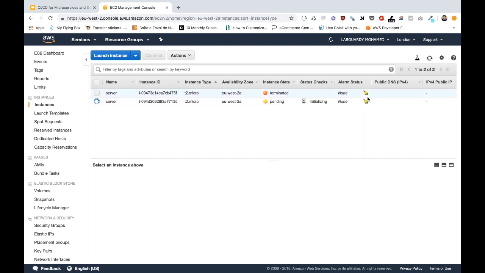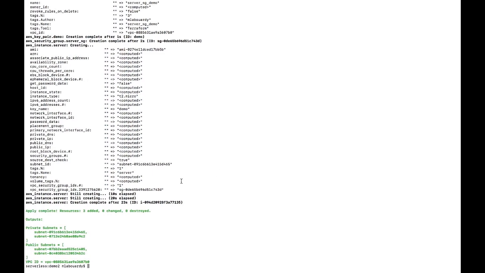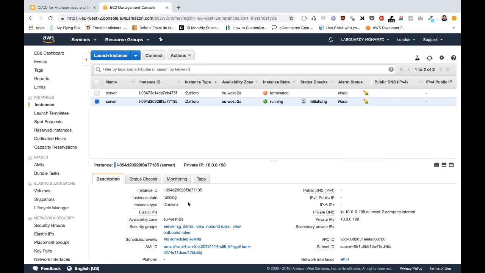So I'm just gonna give it a few seconds until the instance state is changed to running. So as you can see now, my three resources have been created. Now if I refresh this page, as you can see, my instance has a private IP address, therefore I won't be able to SSH onto the server without using a VPN connection or a bastion host.